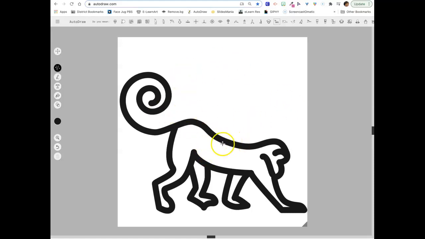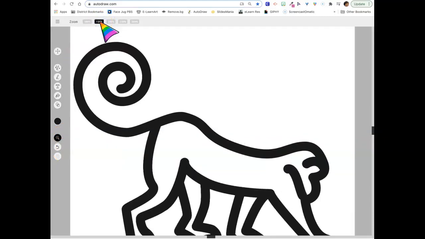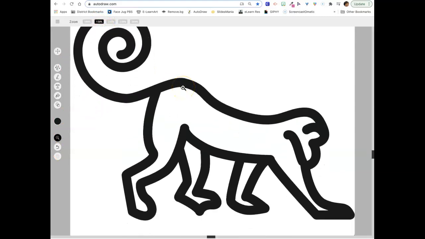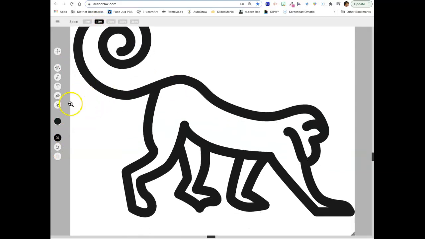Well, now that I've got my example, I can start adding color. So I'm going to switch to the pencil version. Now this is awfully small, and I'd like to get a little bit closer so I can see what I'm doing. So I'm going to use the zoom tool over here on the left-hand side, right above our favorite tool, the undo tool. And I can increase it in size. That way I can get a little bit closer.